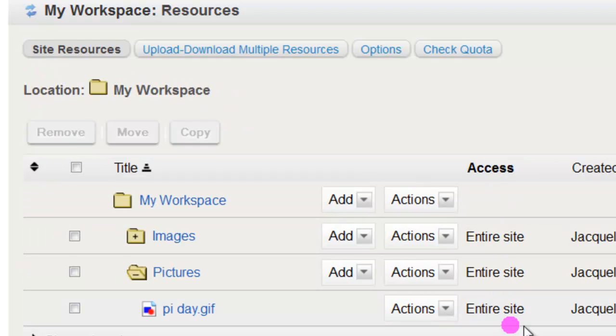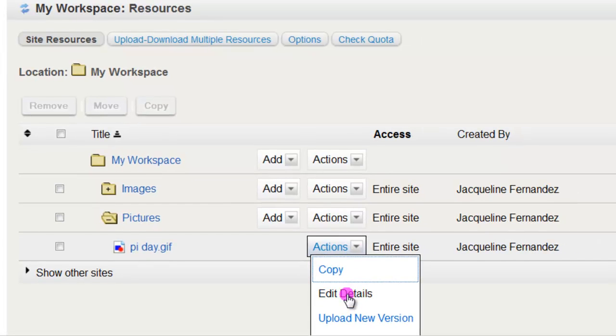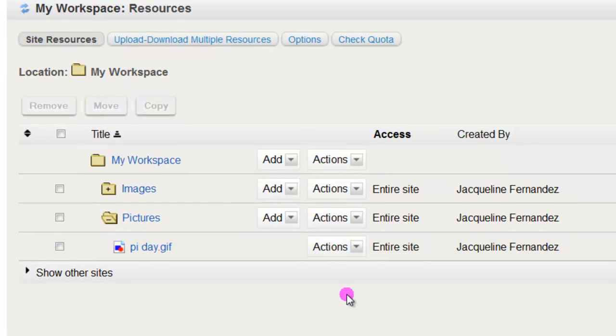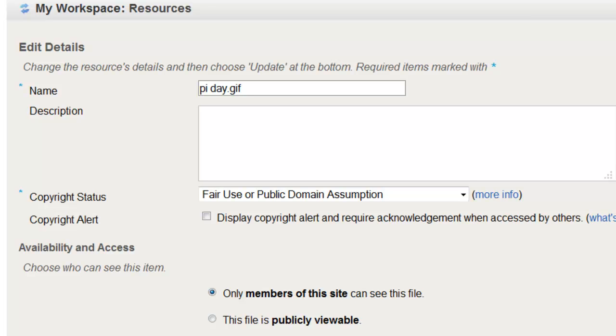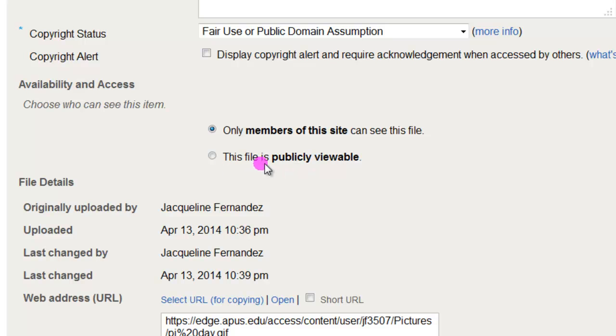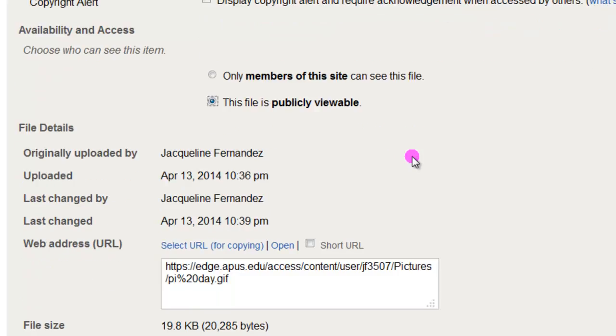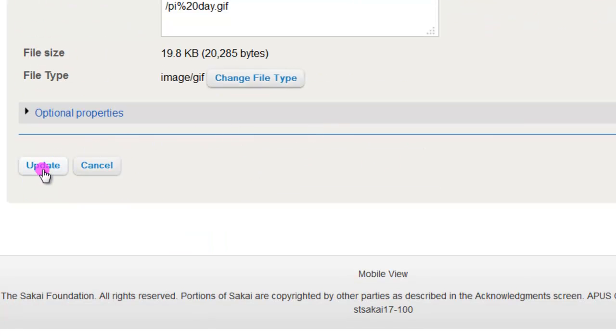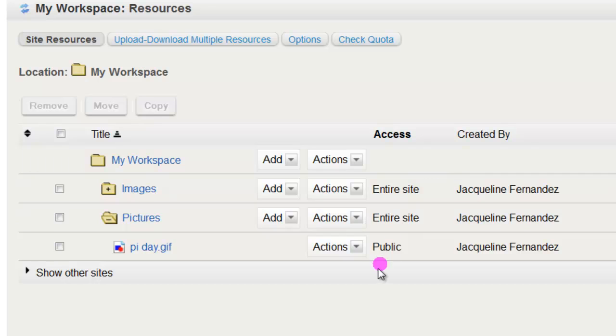You want to make sure that the access is public for your photo. If it isn't, click under Actions and go to Edit Details. Then scroll down and make sure you check that this file is publicly viewable, and click Update. Now you see that the access is public, so you've uploaded your image correctly.